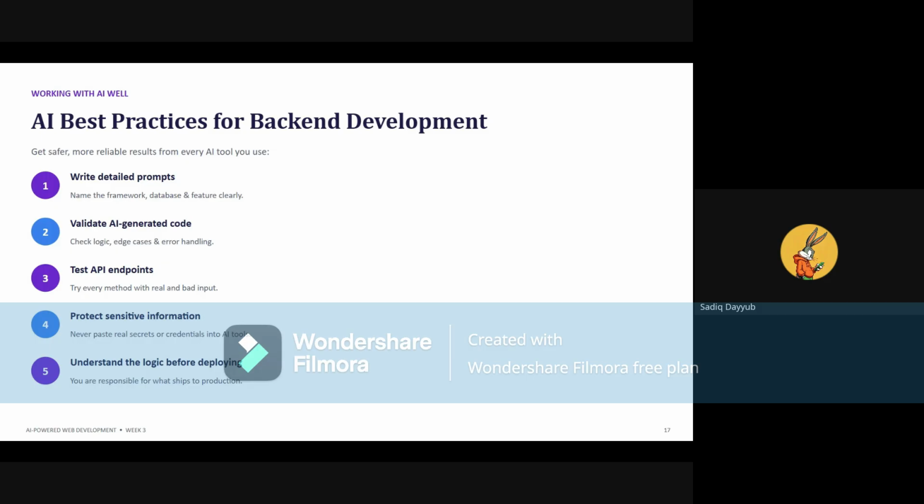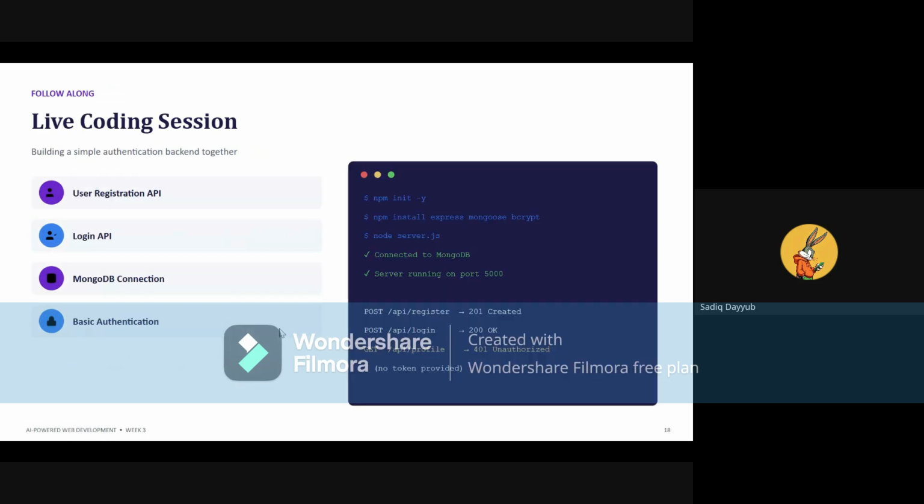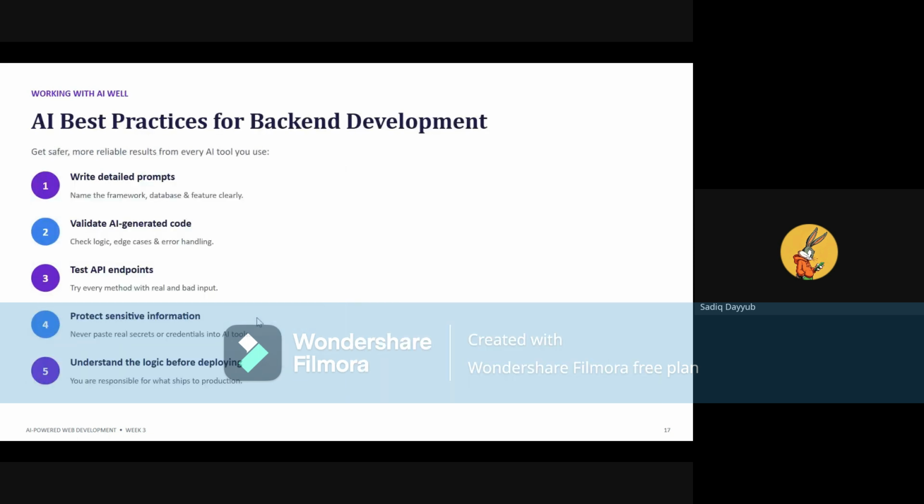Even in ChatGPT, at the bottom it says ChatGPT can make mistakes. Please check for core features. Test API endpoints. You have to test every method with real bad inputs. Protect sensitive information. Never paste real secrets or credentials into AI tools. Yes, AI is the best one, but there are some things you should never paste, like the API key, which I'm going to show how to generate. Make sure you never ever paste it.